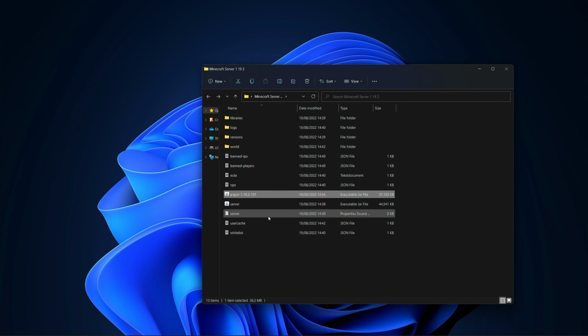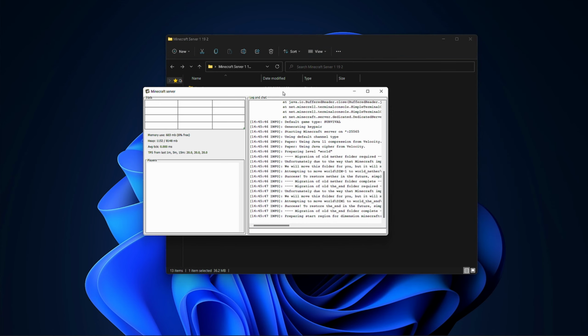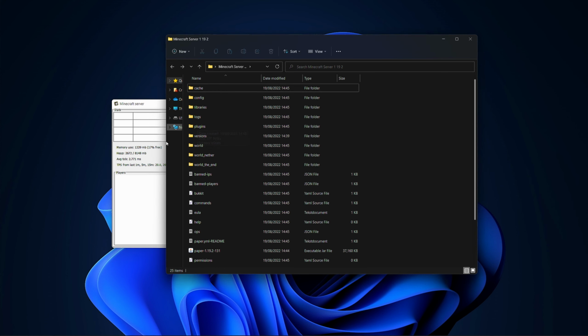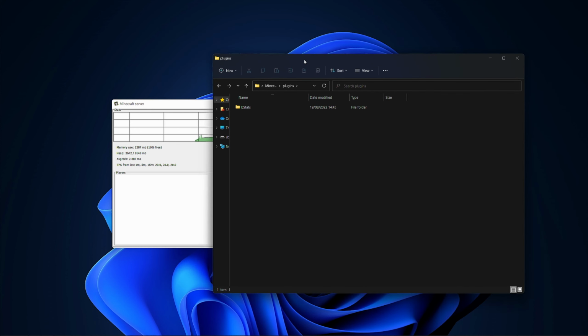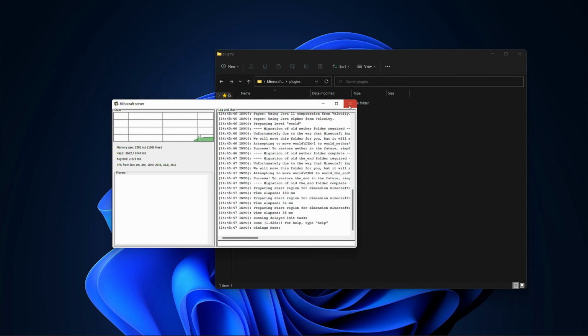Let's press F5 to refresh the folder again, because it should have created a world folder as well. And then instead of running the server file, we're just going to directly run the paper file. This should do everything for us and create a plugins folder, which we can then put our Geyser MC plugin into. So here it is, Minecraft server. So when we refresh, you can see it added more folders. And the most interesting for us is the plugins folder. So let's open this up and then actually stop our server.